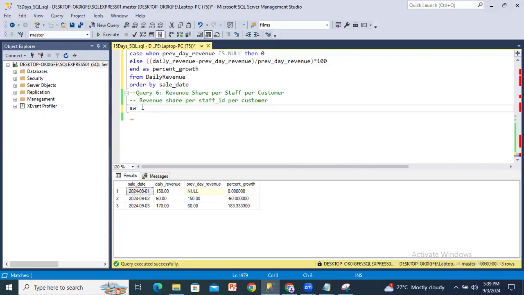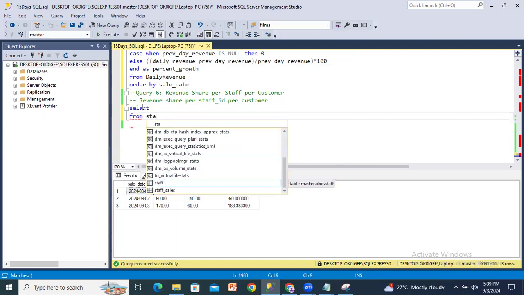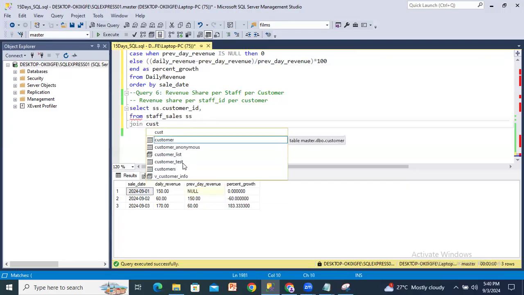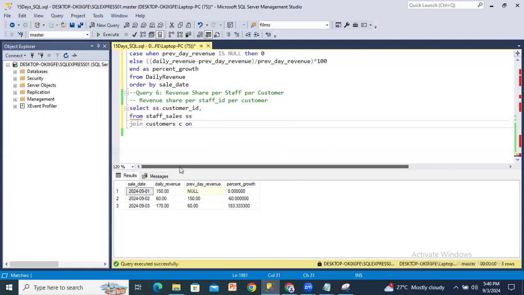Select from staff sales. So this select part, here we want customer details also. So let's write ss dot customer ID, comma, and we'll join here. So join customers C on ss dot customer ID equal to C dot customer ID. Okay, so the join condition is over.